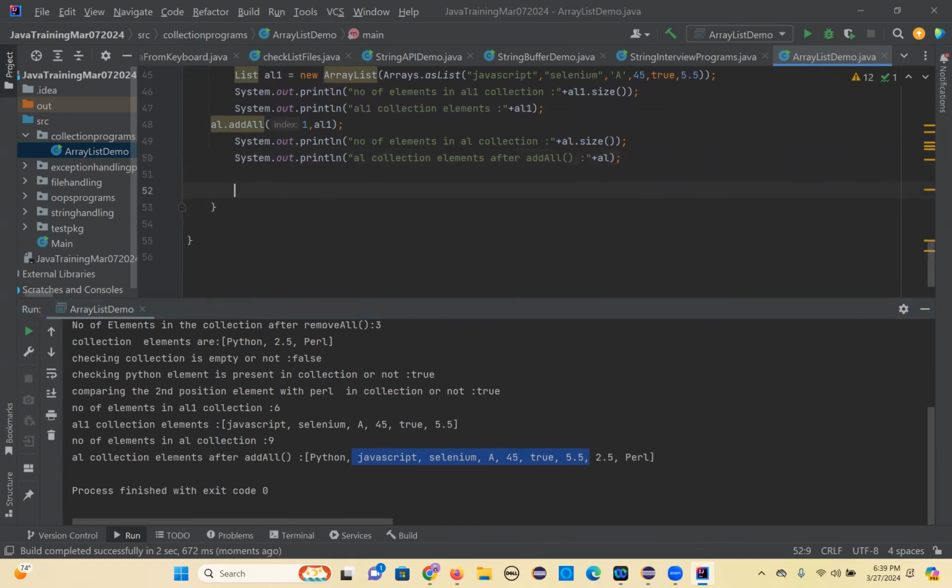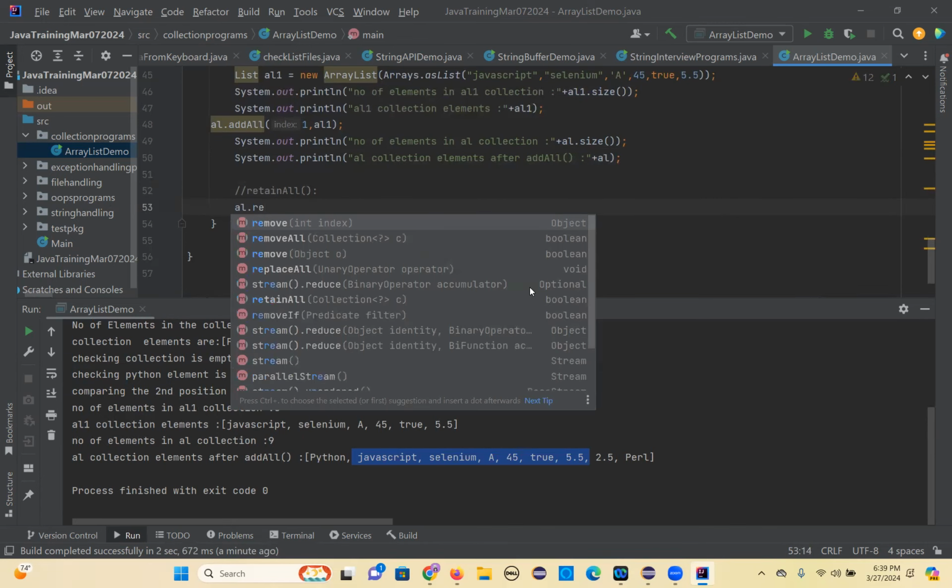Next, retainAll method. So retainAll, removeAll: with removeAll, whatever you specify will be removed. With retainAll, whatever you specify will be retained, and the remaining will be removed. That's the difference between removeAll and retainAll. al.retainAll.